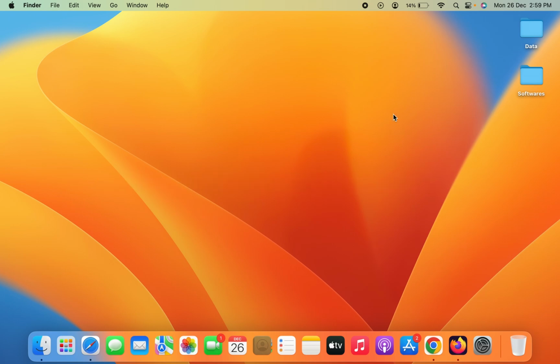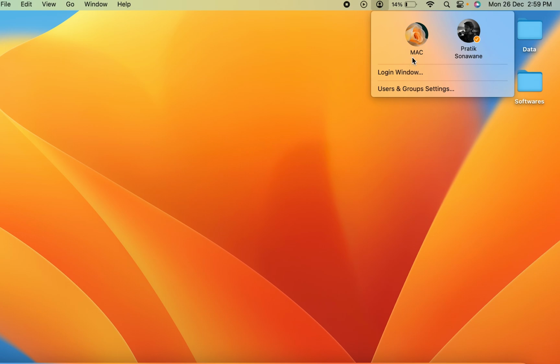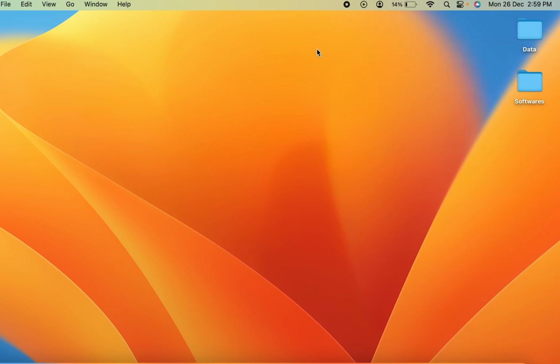Now currently, if I select this user option which is present at the menu bar at the top, you can see I have created two user accounts for this particular MacBook. If I want to switch between these two accounts, I can select any account from here itself and I will be switched to that account.